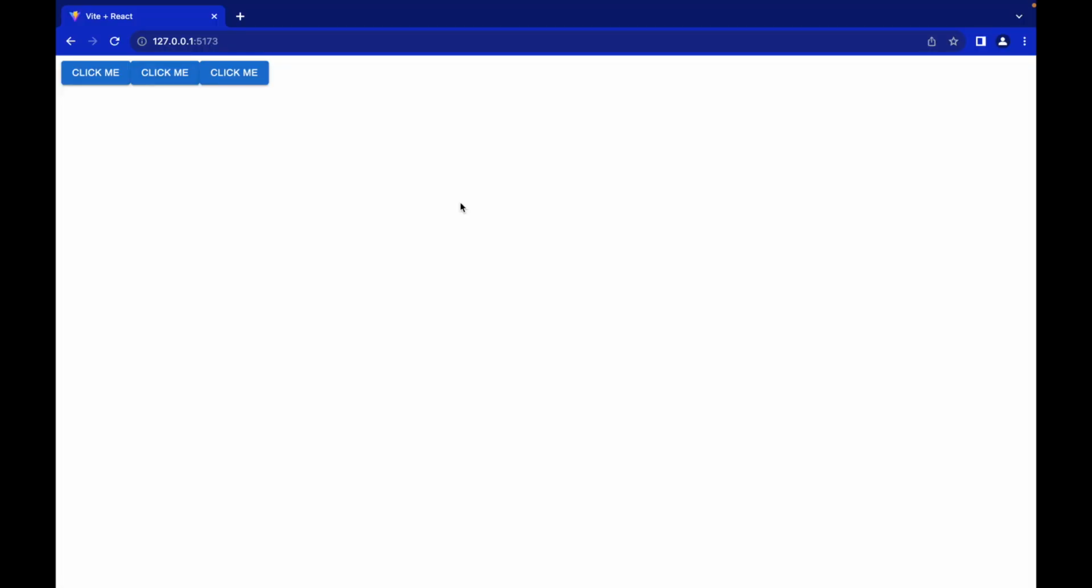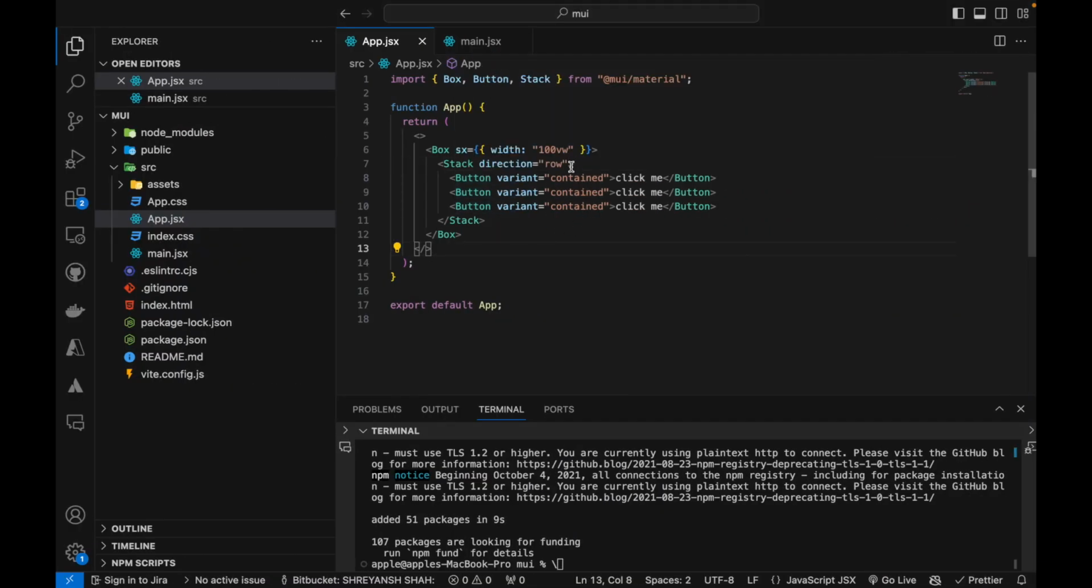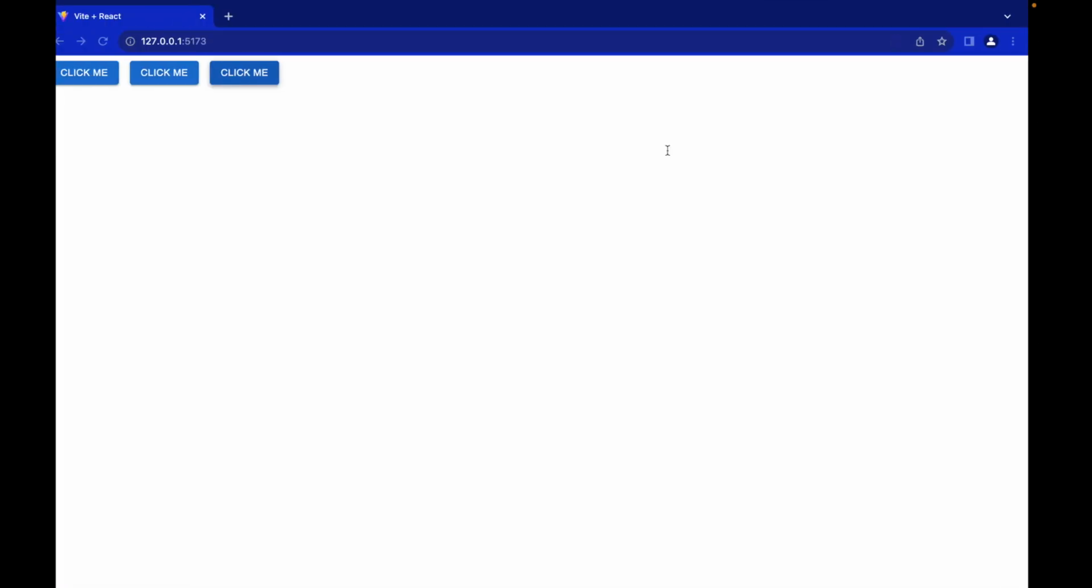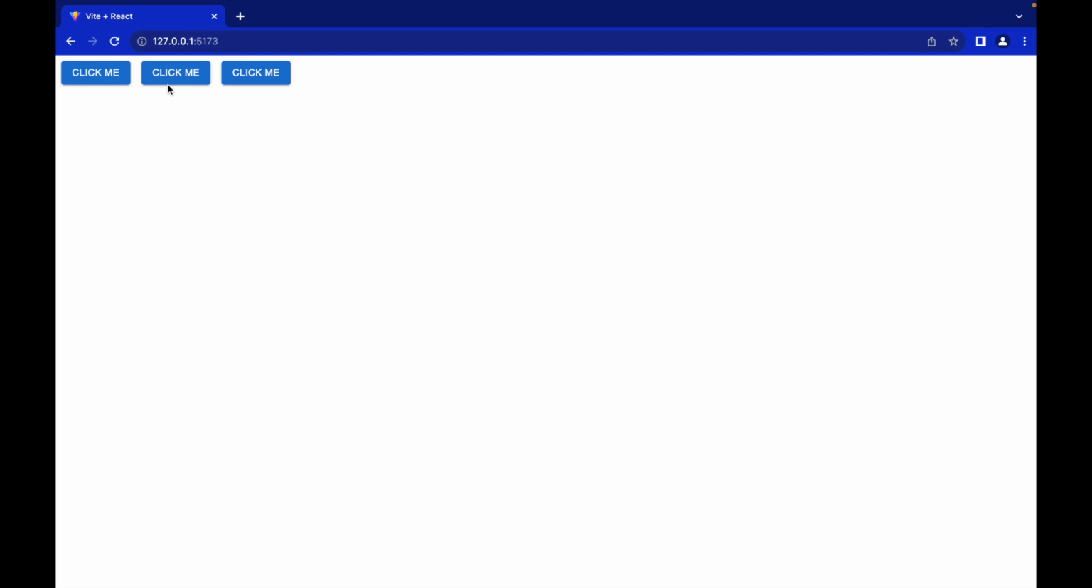Now we want to do one thing. We want some spacing between each of these children. So in that case, we can just say here spacing equals 2. By 2 I mean 2 times 8 pixels. I am going to explain later why 1 is equal to 8 pixels. That will be under the theming part. So here you can see, just by providing that spacing prop, you can get some space over here.